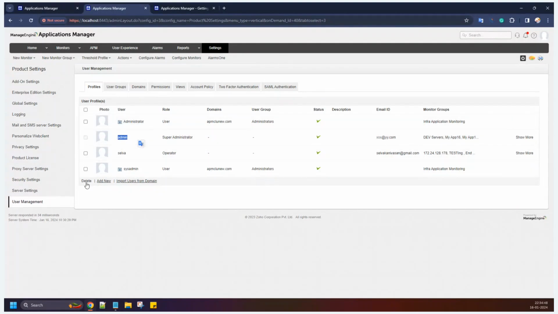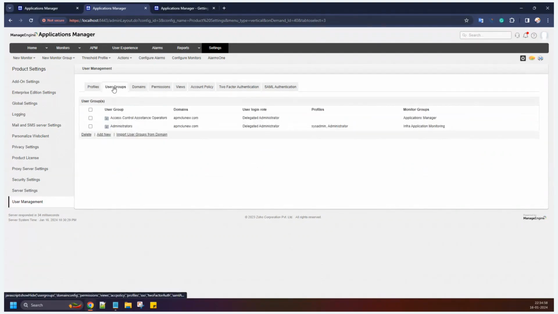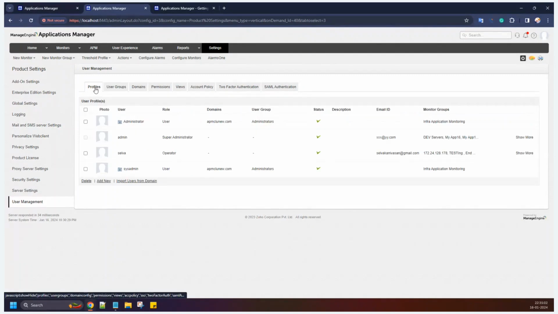So you can also create a new user individually here, or else in case you're using AD or LDAP in your organization, you can add the respective domain here and onboard the respective groups, and you can give the required privileges, whether you want an operator role or a user's role for a selective monitor group.